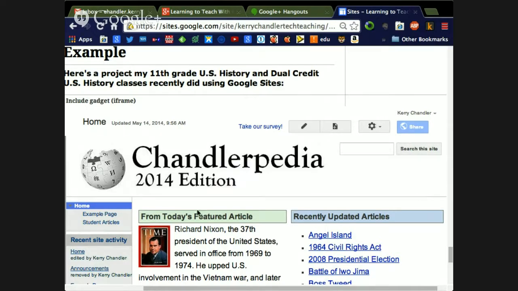And so I put this together, so Chandlerpedia 2014 edition. So next year I'll have a separate site, Chandlerpedia 2015 edition, and I'll have to make this one private so that the students can all just go on there and steal the articles, because they'll definitely do that.